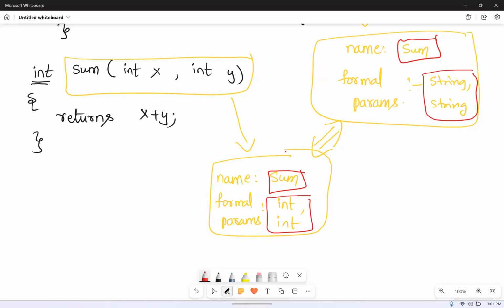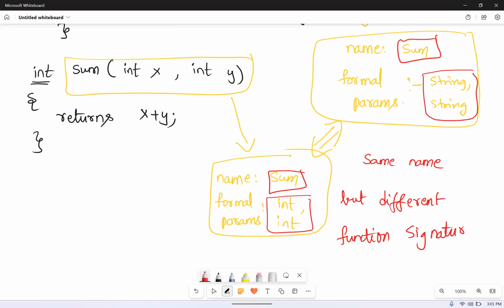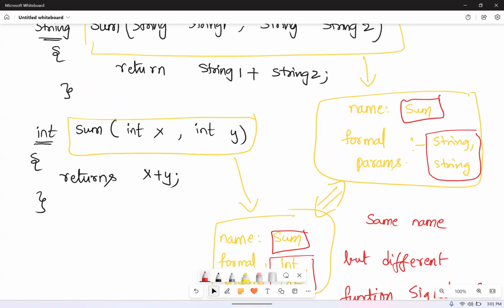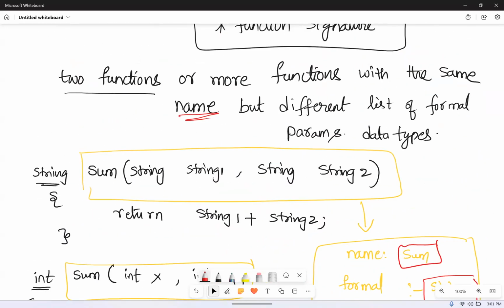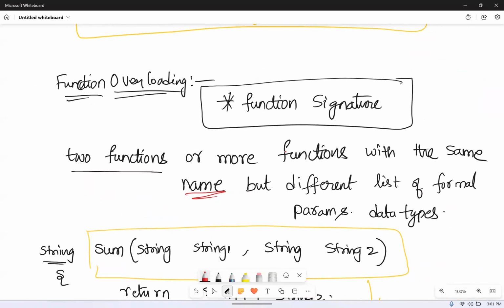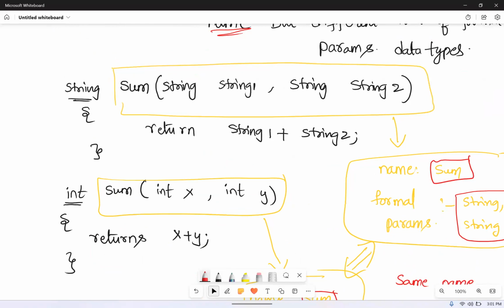So that means though they have the same name, we can say they have different function signatures, because the order of data types is different. So two or more functions with the same name but with different list of formal parameter data types, this is what we call function overloading. So in C++, we can do function overloading.